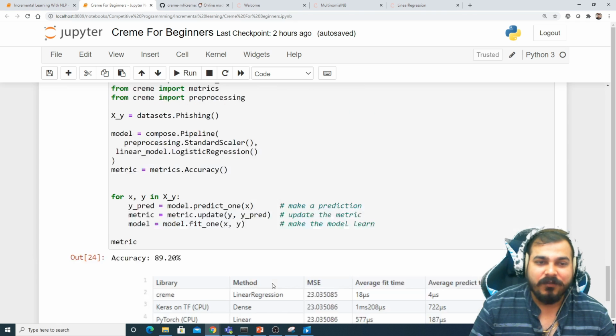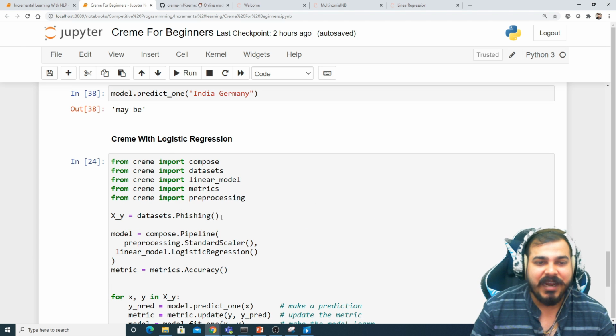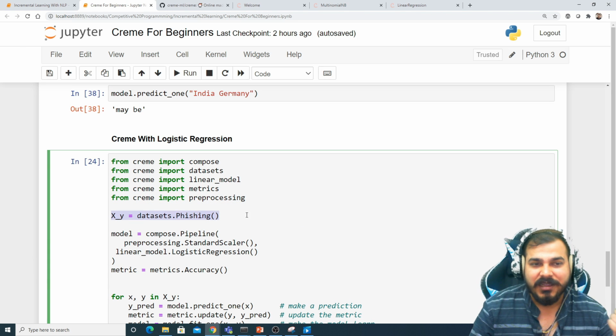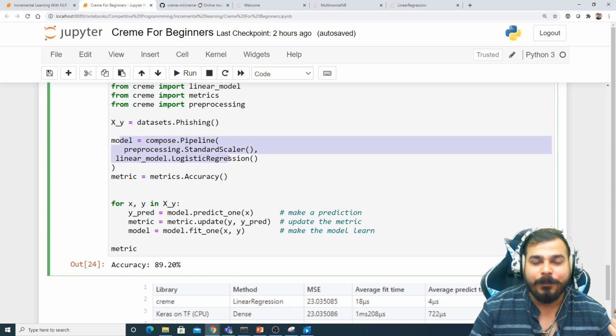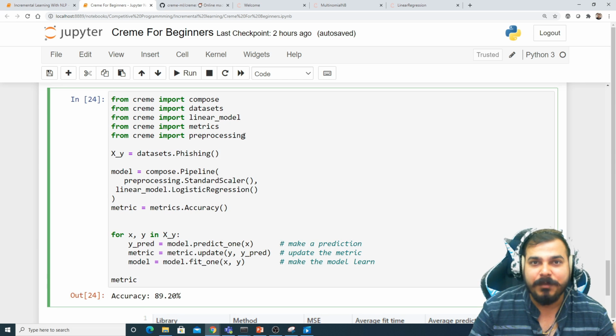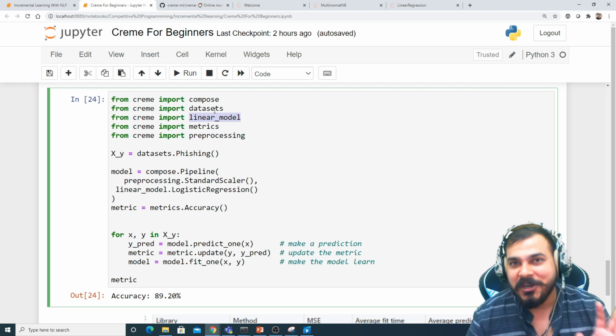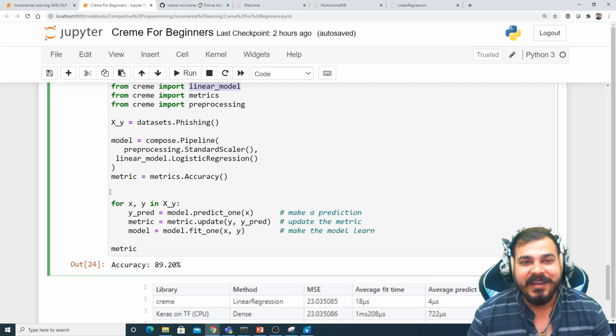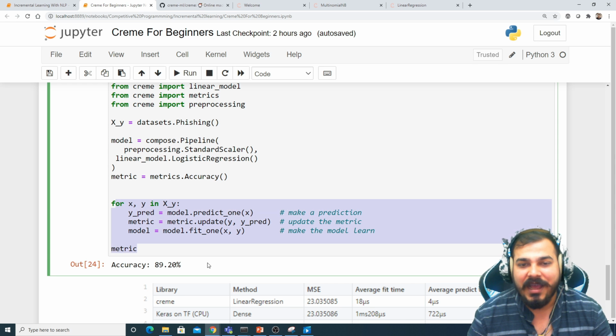If I take one more example, logistic regression, here you can see that I've taken a data set called the phishing data set. This is actually present inside the Creme library itself. Again, we have created a pipeline, and here you can see that we have used pre-processing. Inside this pre-processing, we have first used the standard scaler technique, that is, we have done standard scaling, and then we have applied logistic regression. Again, this logistic regression is present inside linear underscore model. In sklearn also there is something called linear underscore model, right? I hope you all know that. Then again, here also I'm taking metrics underscore accuracy, and here you can see that I'm making a prediction, updating the metric, and making the model learn.